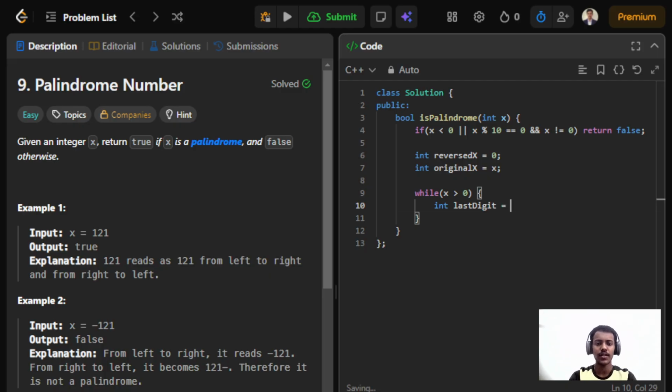Last digit is x modulus 10. What modulus does is it divides your number by 10 and stores the remainder as it is. For example, 121 is your number. If you divide the number by 10, what will you get? You will get 12.1. And the last digit will store 1.